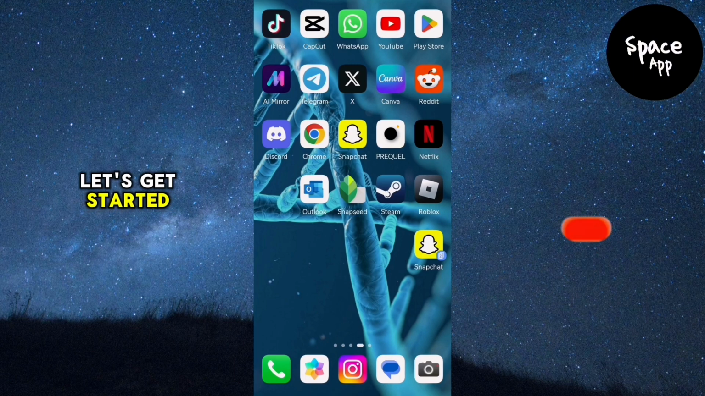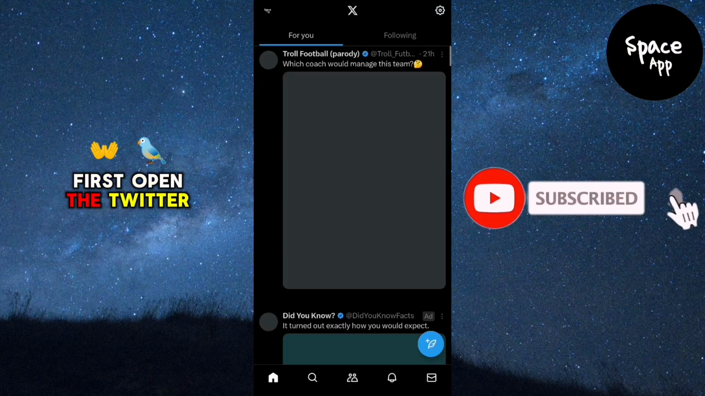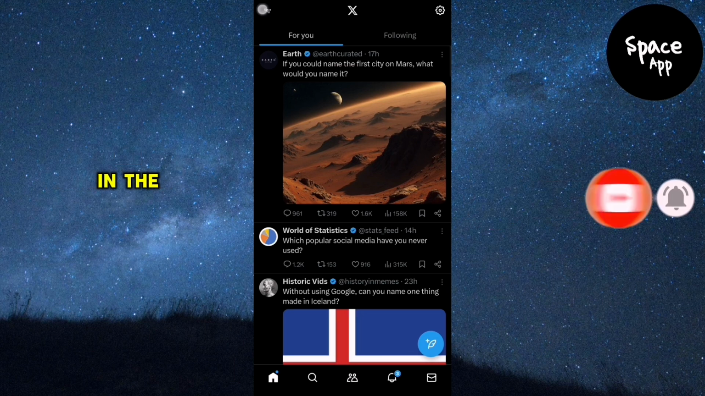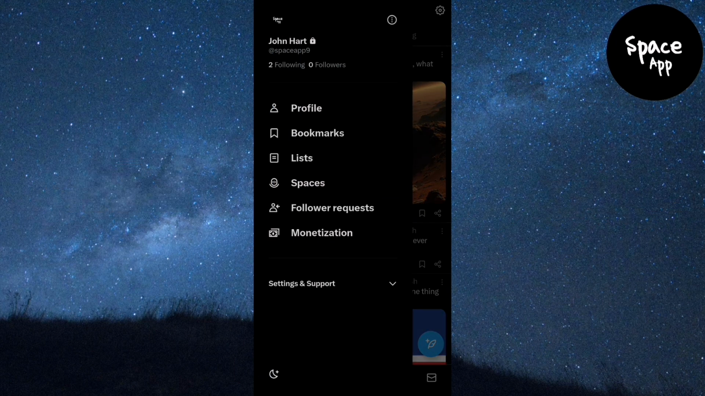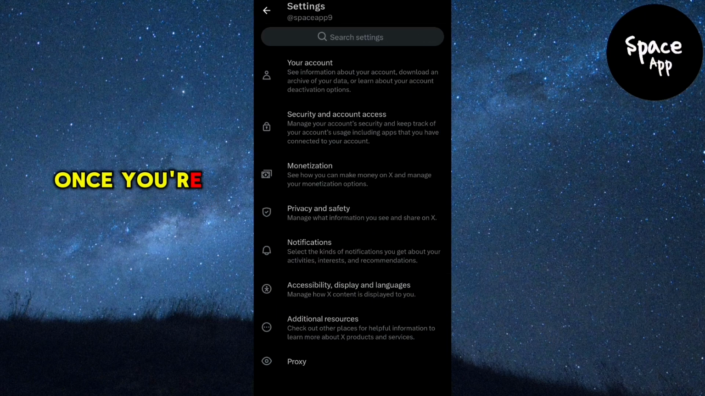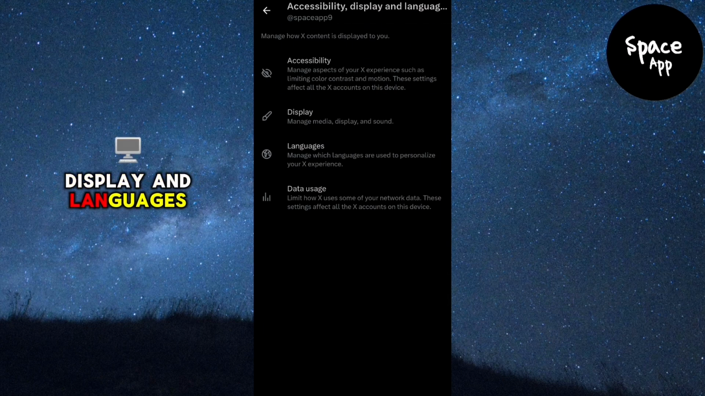Let's get started. First, open the Twitter app on your device and tap on your profile picture icon in the top left corner of the screen. Next, tap on Settings and Support, and then select Settings and Privacy. Once you're on the Settings page, scroll down to the bottom and tap on Accessibility, Display and Languages.